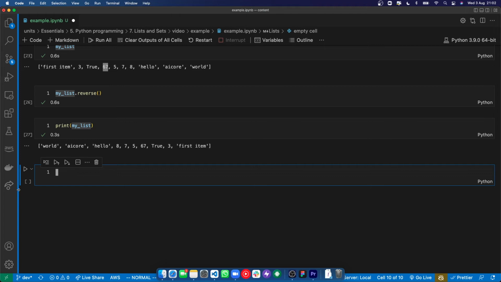Another method of lists which you're certainly going to use is append. So append can be used to add items to a list.